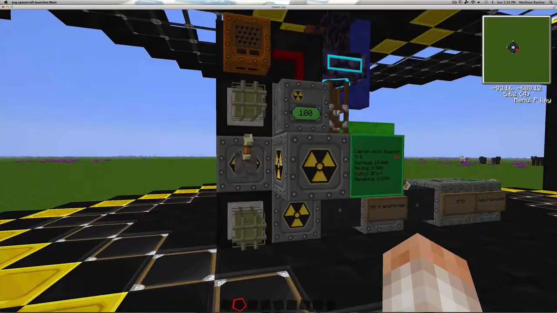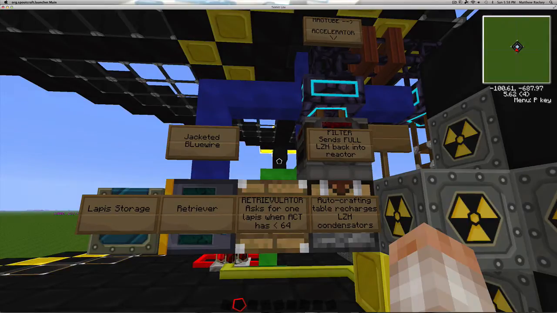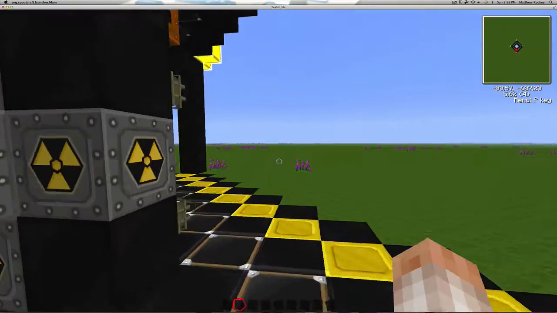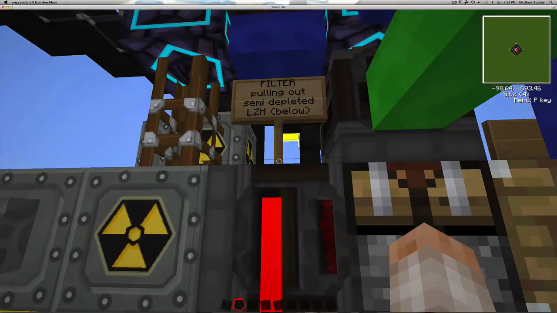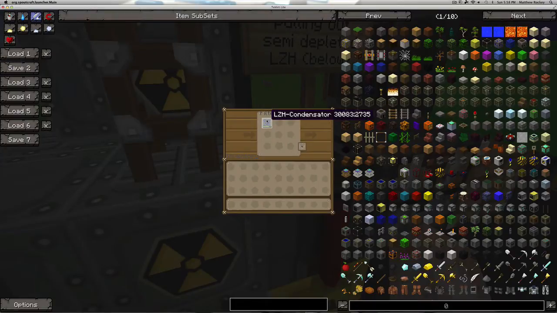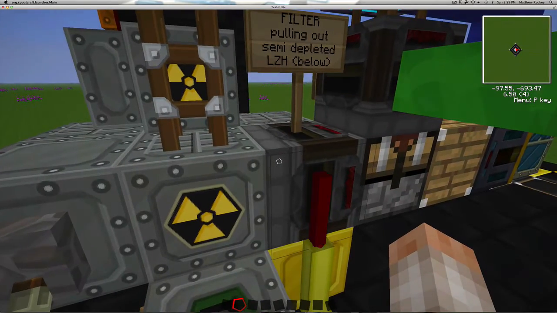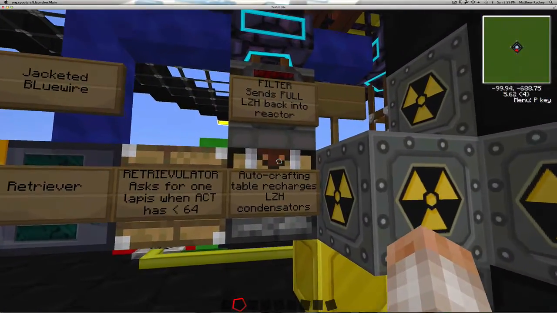So what do we have here? This is red power, and I've tried to put signs and everything just so you can understand what's going on. The first step is we're going to pull out near depleted, or semi-depleted, LZH condensators. And inside this filter, there's a semi-depleted LZH condensator. Now, it doesn't matter how deteriorated it is, as long as it's deteriorated somewhat. You don't have to exactly match the item ID. As long as it has a little bit taken out, this filter is going to pull out anything that's near depleted. And it's going to shoot it into this automatic crafting table over here.